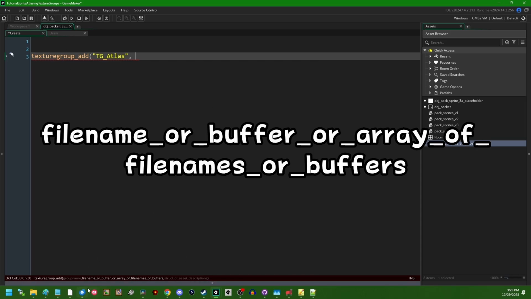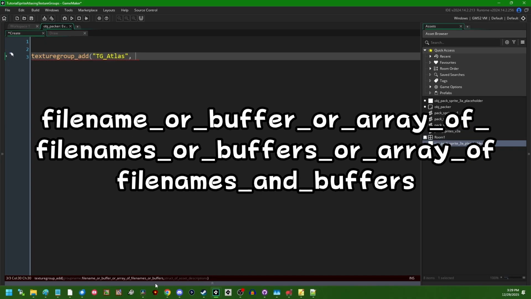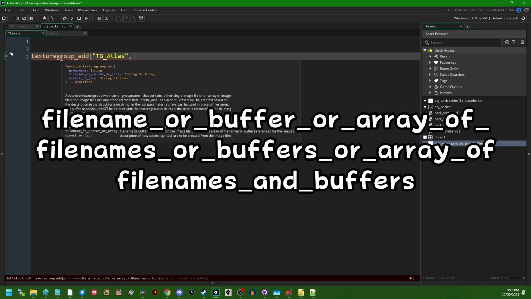I honestly think the name of the second argument to this function is a little bit lacking, because in addition to a file name or buffer or array of file names or buffers, it can also be an array of file names and buffers. You can mix and match. So what it really should say down here is file name or buffer or array of file names or buffers or array of file names and buffers. And I really hope that YoYo Games gets around to fixing this incorrect documentation one of these days.